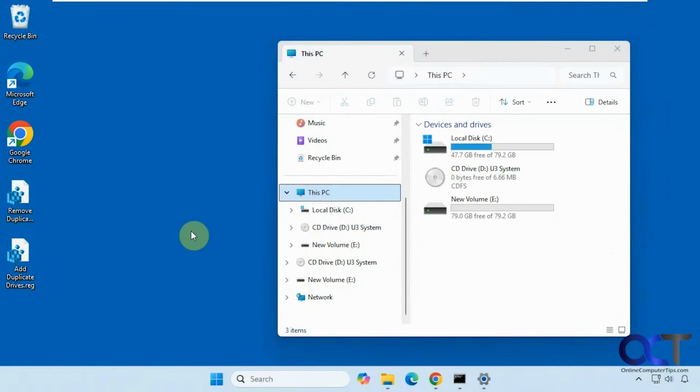Hi, in this video we're going to show you how to get rid of duplicate drives that are in the navigation pane in File Explorer. As you can see here in this PC, we have two CD-ROM drives and two E drives here.